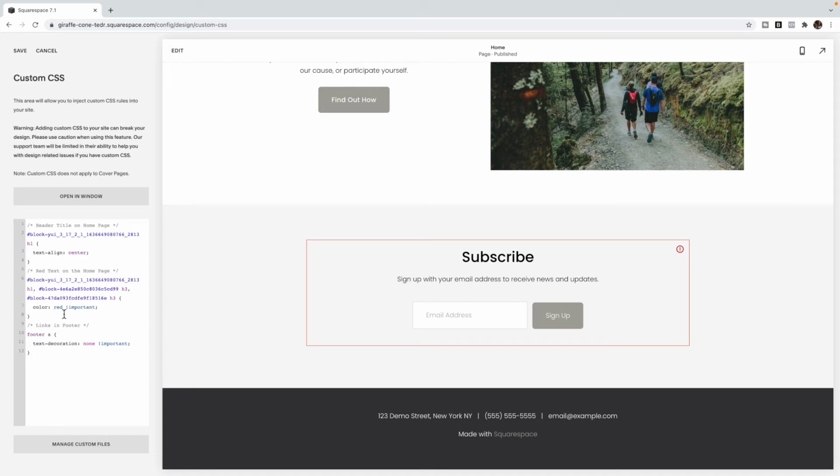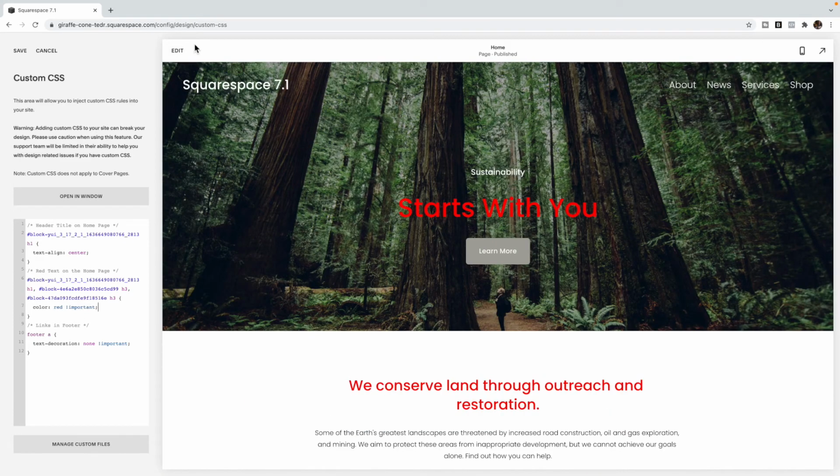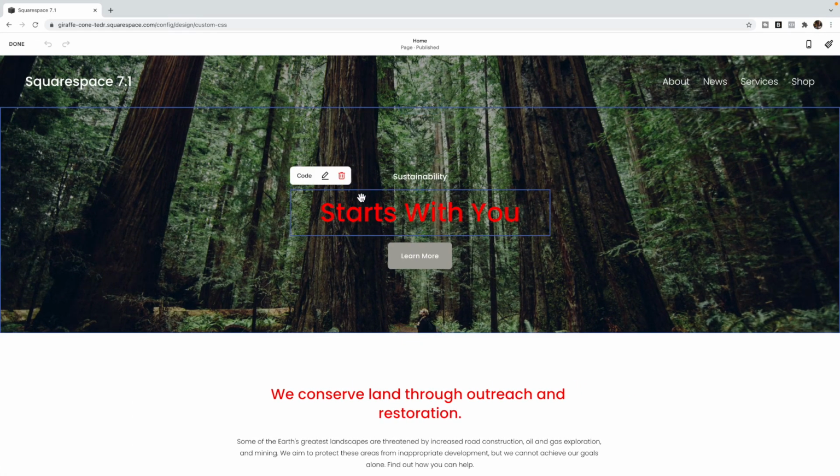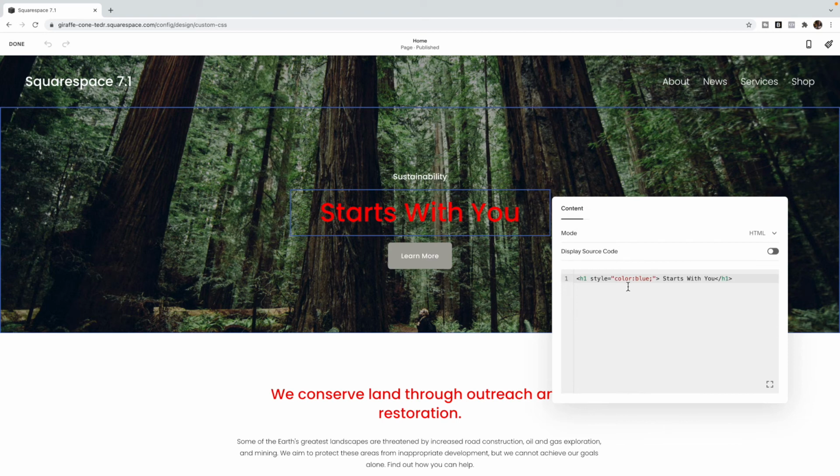I have sometimes seen people add styles into the code injection. I've seen people use it on pages. I've seen people use inline CSS, which is what I've done here. So if I go into this website and go into this box, I have written it inside of a code block to style it blue. And so when I'm in the CSS box and I want to make it red, it's not working. I have to add an important tag.